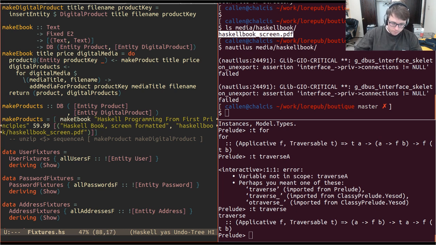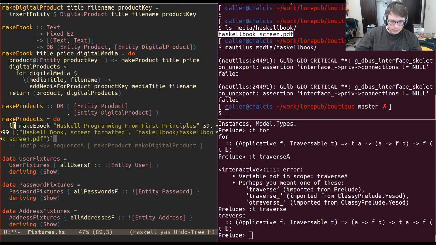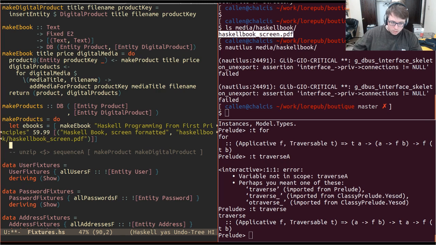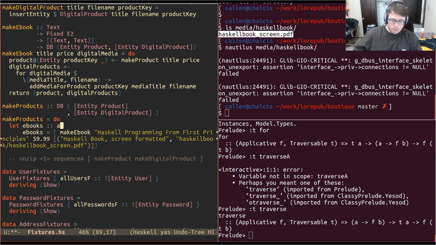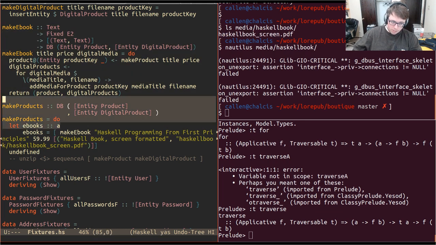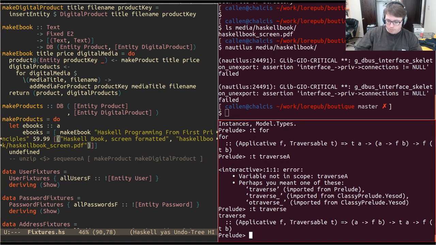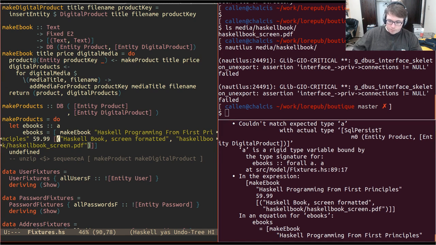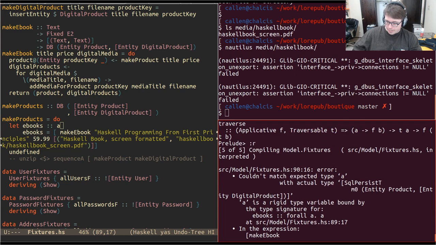Alright, so I have a little trick for getting the types of things here. So one thing I'm doing is I'm just saying undefined for the rest of the body of make products, just because I don't really care about implementing the rest of it right now. I just want to see what the type of ebooks is. And then when I reload, I'm asserting A for this, but that can't be right, you know? So yeah, it's list of DB of entity products.